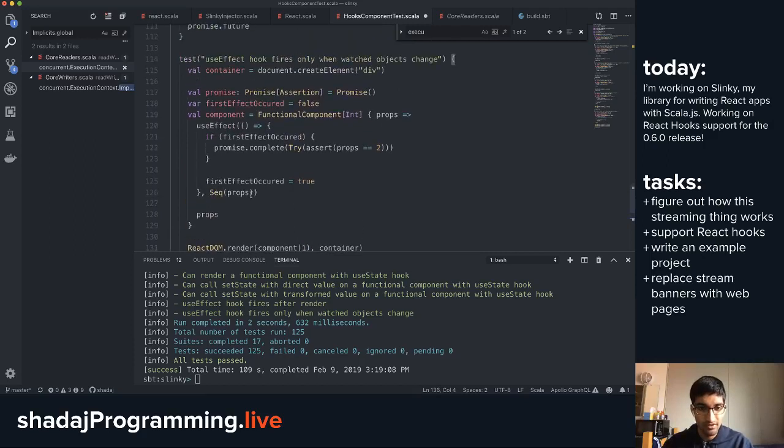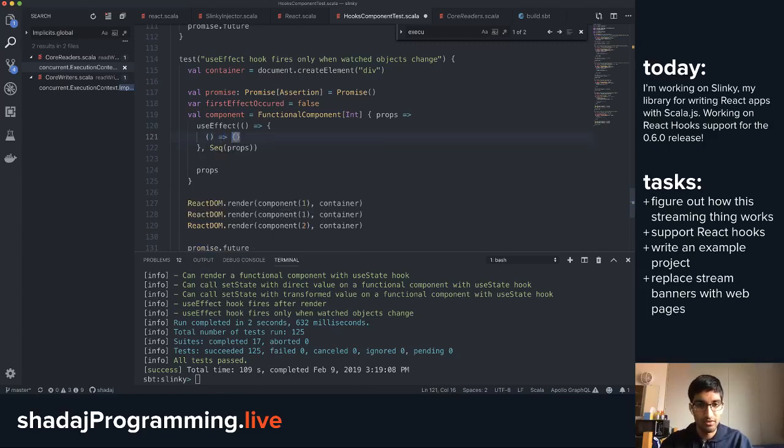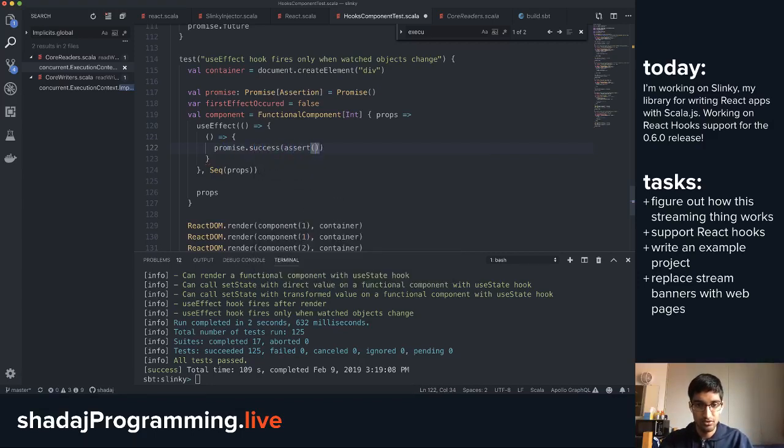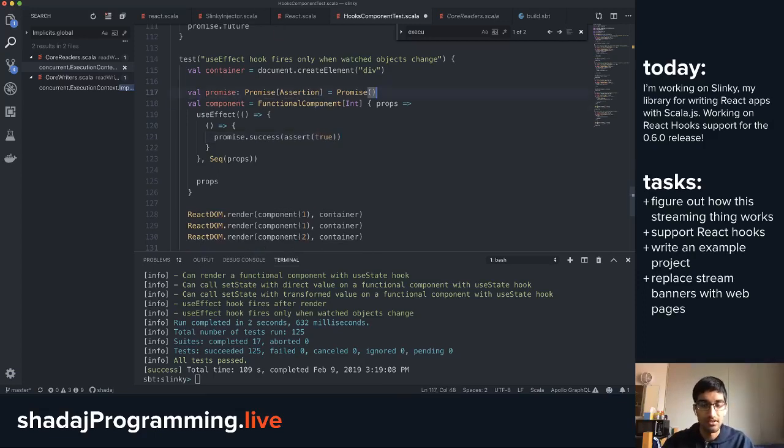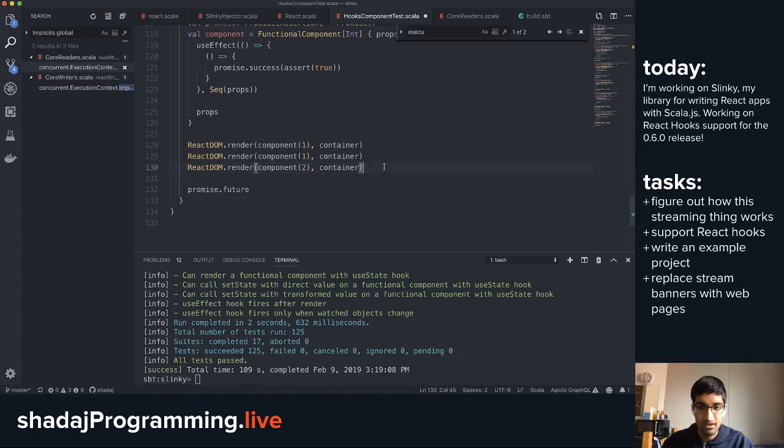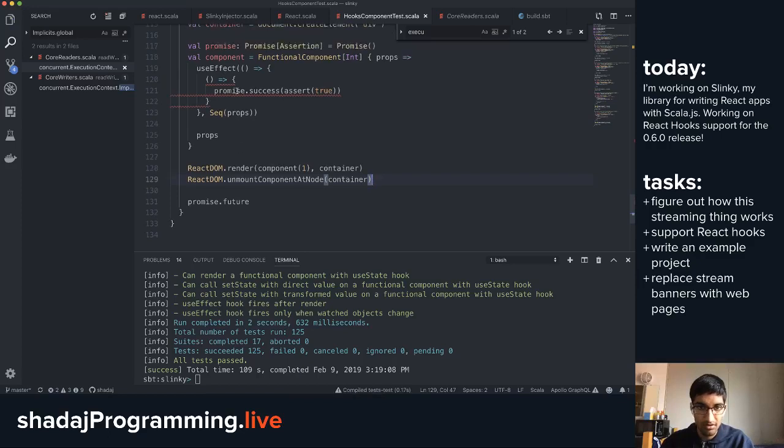So what we're going to do is take a useEffect, and then we'll just return a function which is going to do promise.success, assert true. So when this unmount thing is called, then we succeed. Okay, we don't need any of this. And now we're just going to render it and then ReactDOM.unmountComponentAtNode(container). Okay.